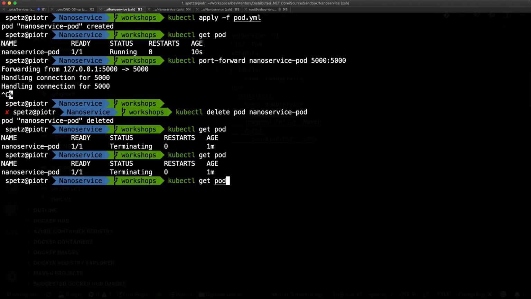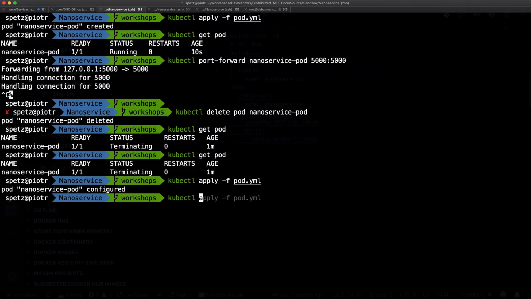But let's recreate this pod one more time. So I can just type apply again. I can also type kubectl describe and then the resource type, which is pod, and the name of this pod, which is the name of the resource.